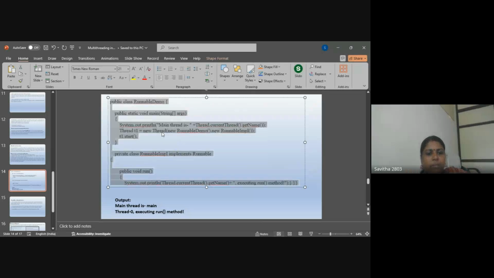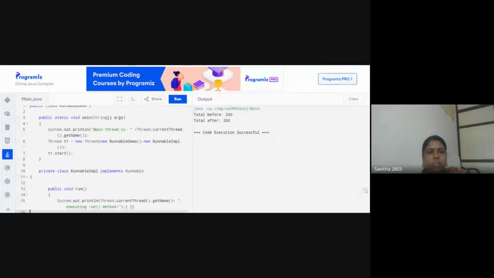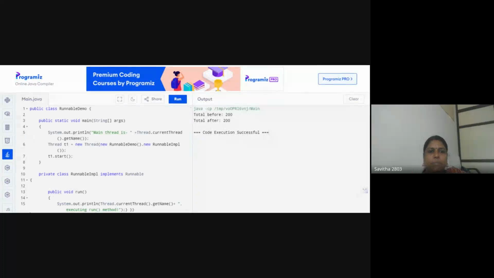I already gave this, but here I am going to run this program. I'm going to present one window again, and this is the compiler window. This is the program I just copied. That is one RunnableImpl class and also the RunnableDemo class. Inside the main function, the current program will be running.